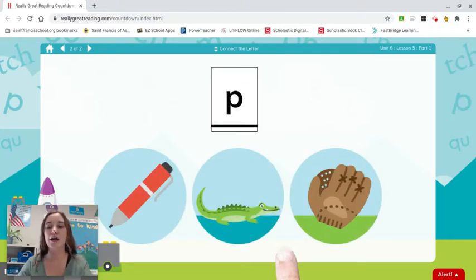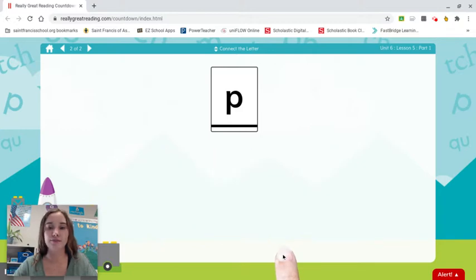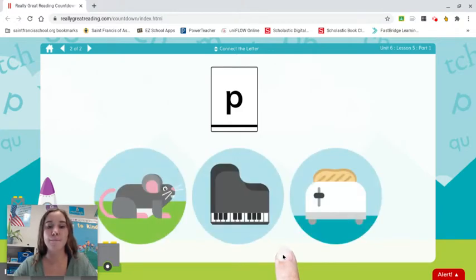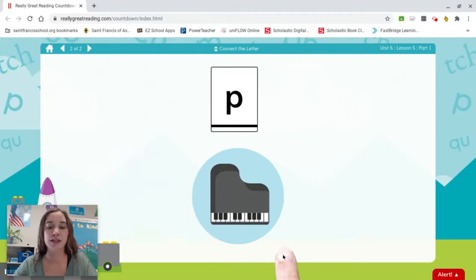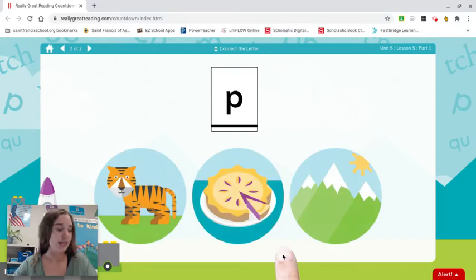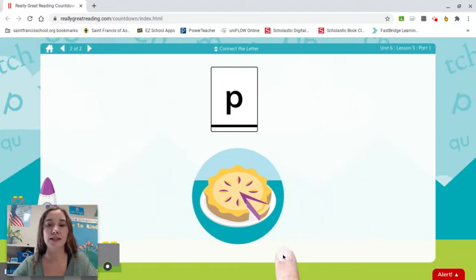Pen, alligator, mitt. Which one begins with the sound P? Pen. So it begins with the letter P. Mouse, piano, toaster. Which one begins with the sound P? Piano. So it starts with the letter P. Tiger, pie, mountain. Which one begins with the sound P? Pie. So it begins with the letter P.